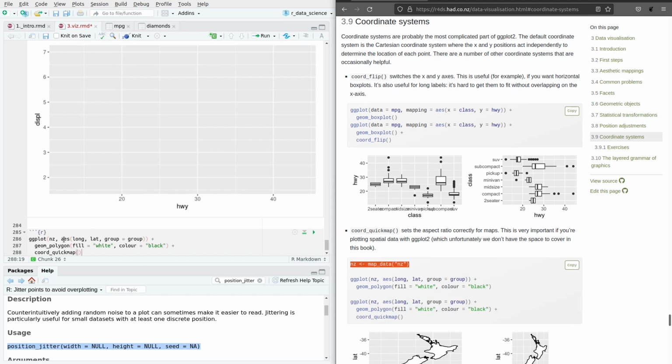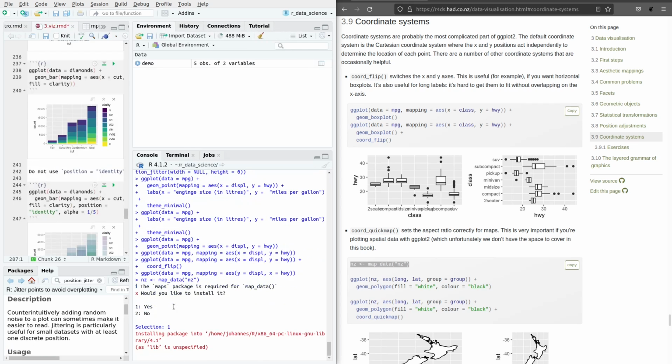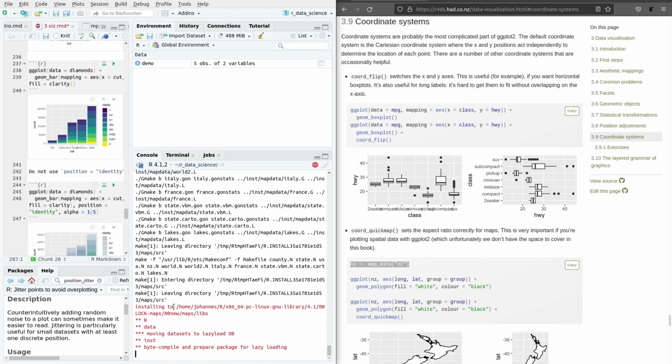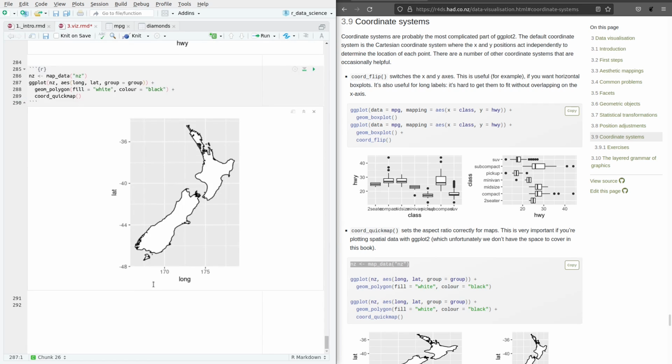Let's first get the data for this. And what you can see is that an increase of 1 on the latitude axis is roughly the same as an increase of 1 on the longitude axis. And this is important so that maps are displayed in the correct aspect ratio.